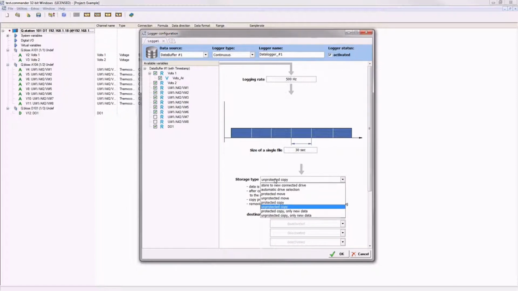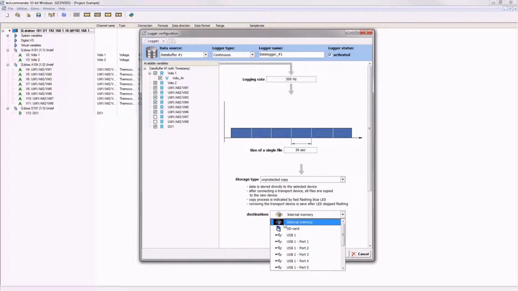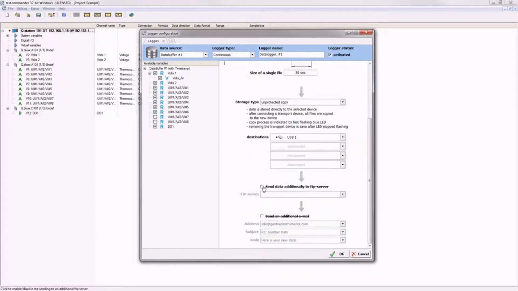Select the storage type. A description of each type is provided. Select the destination where the data is saved to. The options available are internal memory, SD card, USB drive, or network drive if this was previously configured. If previously configured, the data can be sent to an FTP server or sent via email. Place a check mark next to these options to activate.